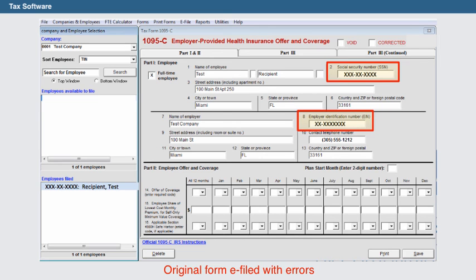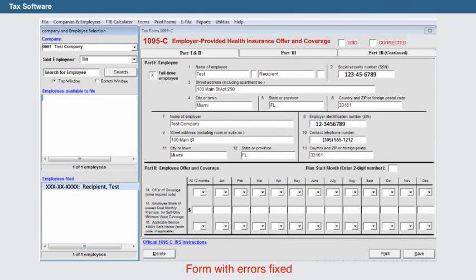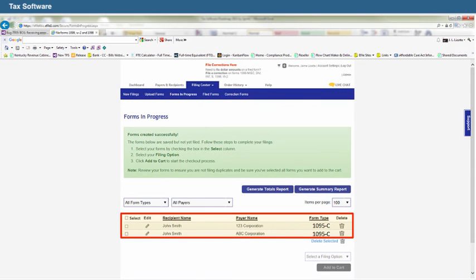If your forms have been uploaded without errors, you will be brought to the Forms in Progress page. From here, you can select your forms, add to cart, and check out.